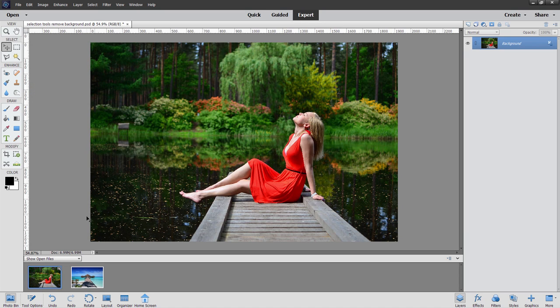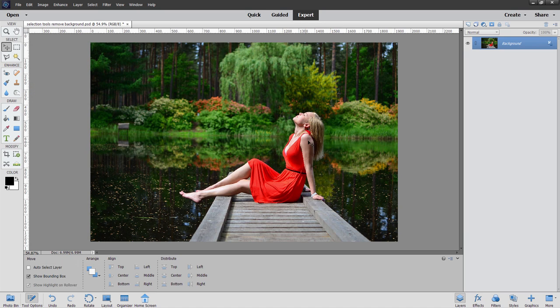Okay, the first thing we need to do is to go in and make a careful selection around our foreground subject and use that to make a layer mask. And you can use any selection tool you want. The one I happen to like using the most is the Polygonal Lasso tool for a couple of reasons. Let me show you what those are.